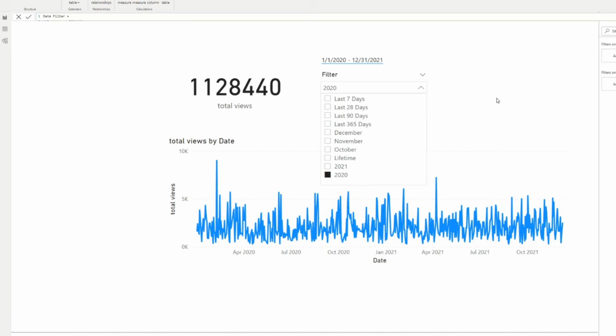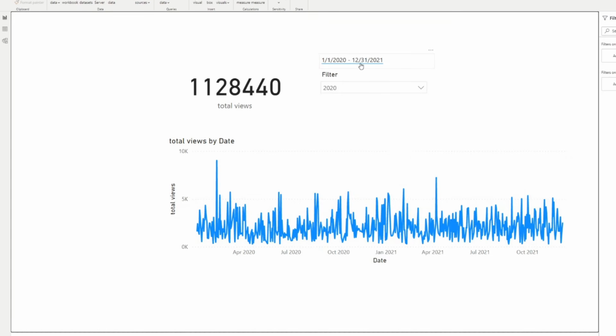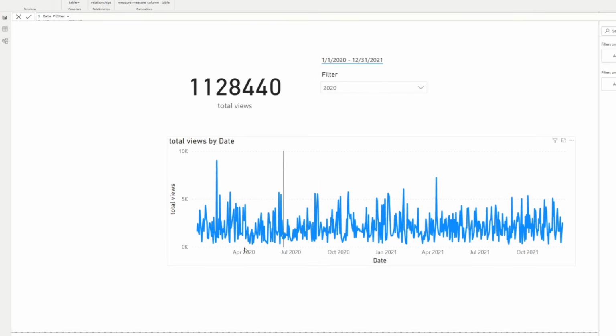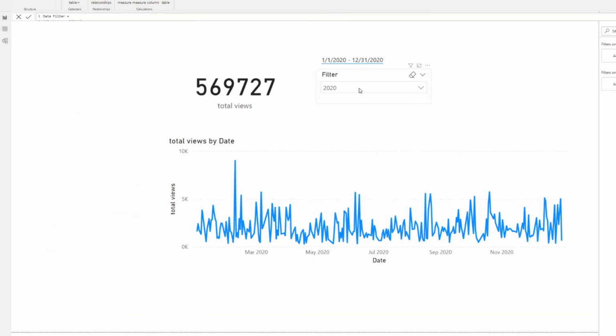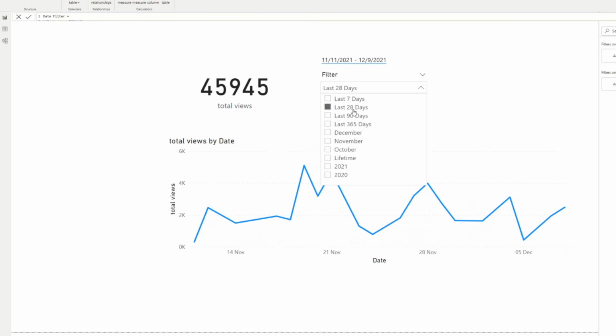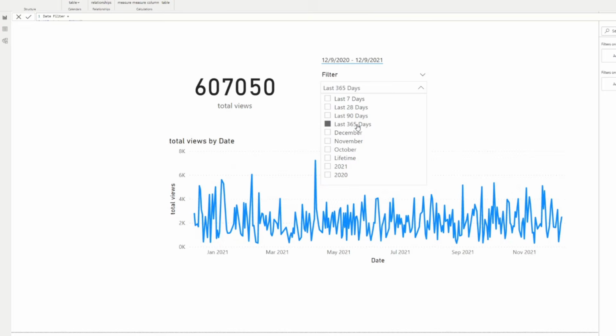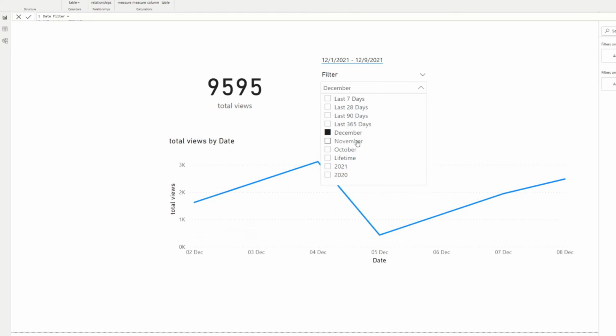There you go, 2020. The range is from the 1st to the 31st, and actually it says 2021. So let's have a look. We actually just need to put the -1 outside the year. And there you go. So it gives us the total views for the previous year, which is 2020. So here you go. So you now have the ability to choose different ranges pre-selected and pre-created for you in Power BI.